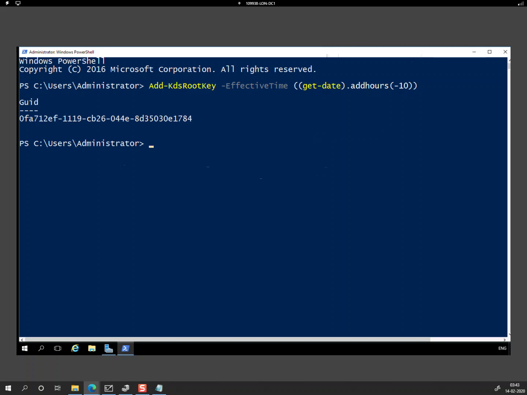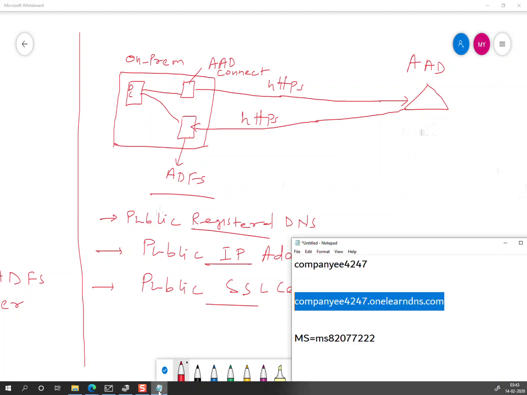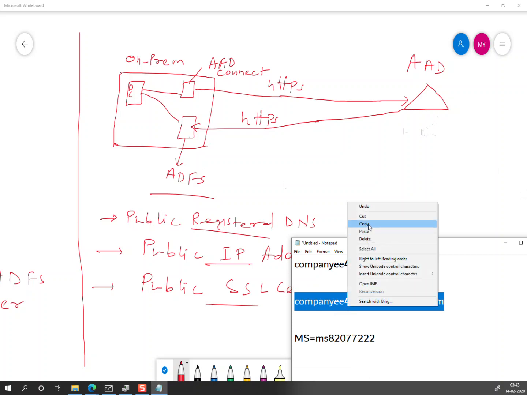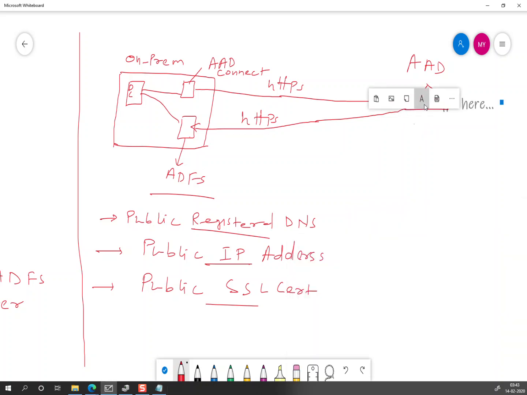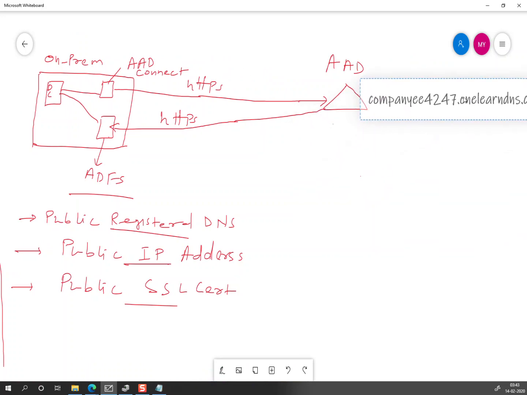And then now I'll go to my next machine. And because I'm not using the same DNS name, if I show you my whiteboard, the DNS name that I have registered in Azure Active Directory basically has a different name. Let me tell you the name. See. So you see, I'm using this name in Azure Active Directory. This is the name that I am using for my Azure Active Directory.